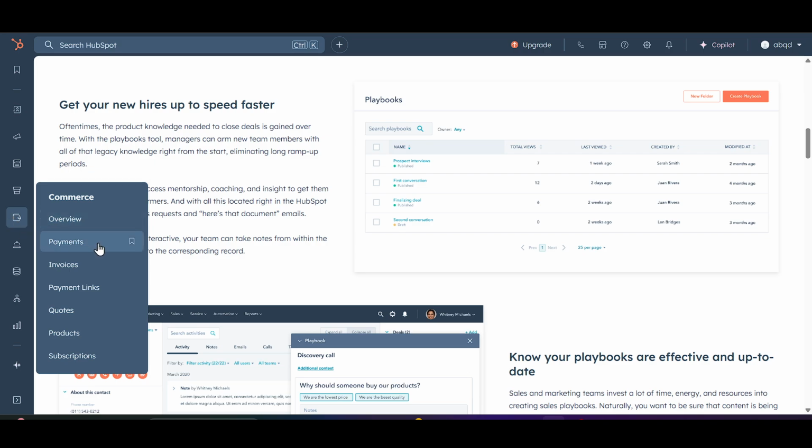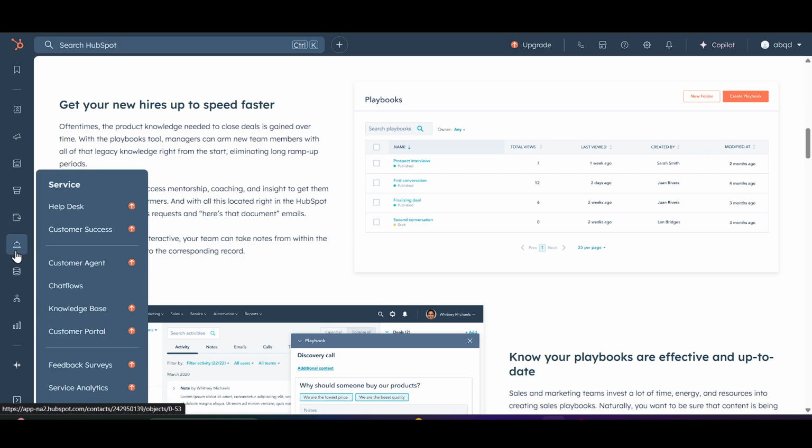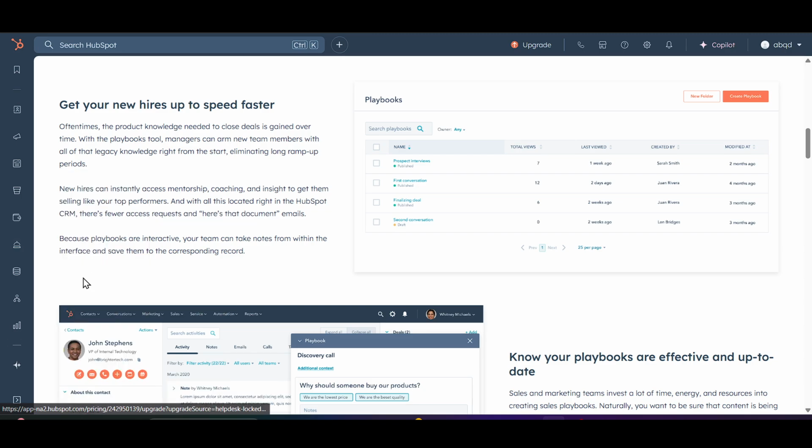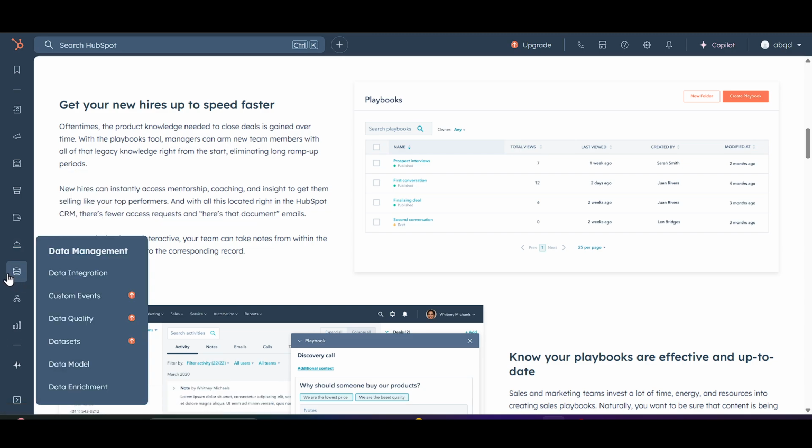Now from here, these are the commerce, like all your payments, all your invoices, all your payment links, codes, and the products that you have listed, and the subscriptions that you run. Here you will find it all. And from the service, you can see the help desk and the customer success, chat flows, knowledge base, and some more multiple options.